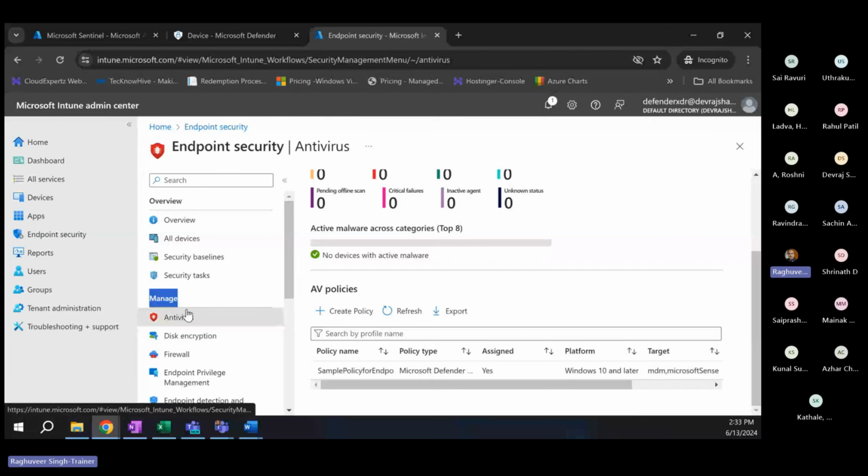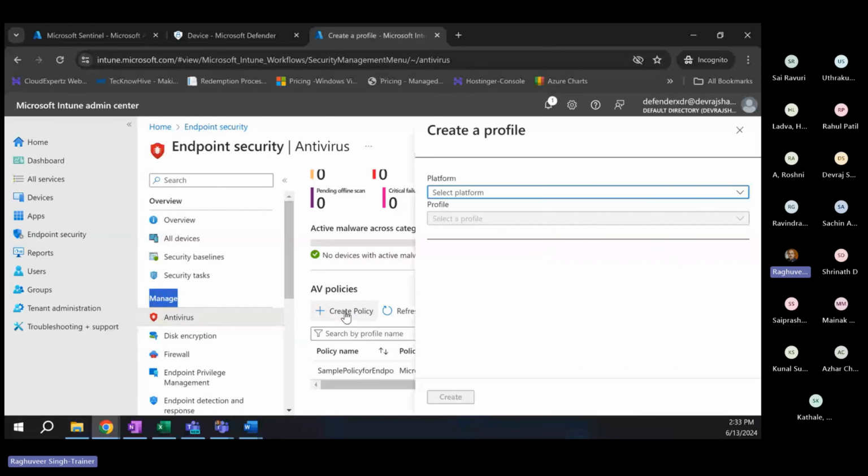Okay. So we'll select antivirus and then we will select create policy, antivirus policy. Now the policy that we are creating, this will enable network protection. But other than network protection, it will also configure a lot of controls. That also includes the exclusion part that one of the participants was asking the other day. So let's understand. So we'll click on create policy.